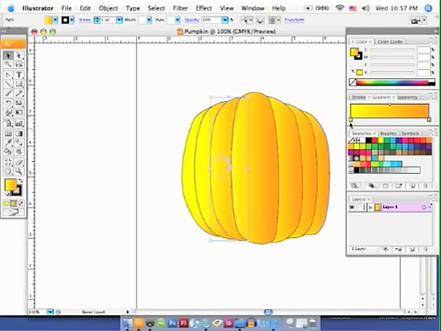and gradually use less and less of the yellow, and then we'll progressively get darker using more orange and even a little more orange, and there we go. Now it looks like we have a nice shaded pumpkin. Next we'll do the top of the pumpkin.